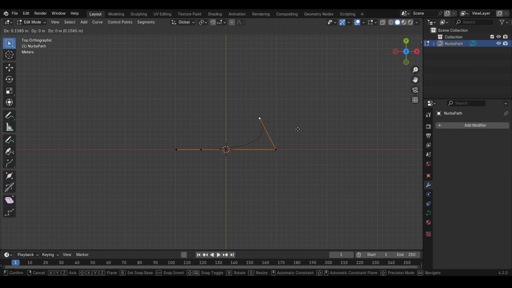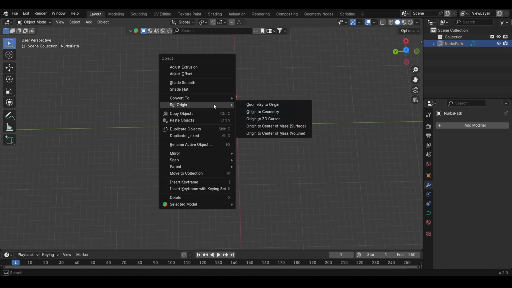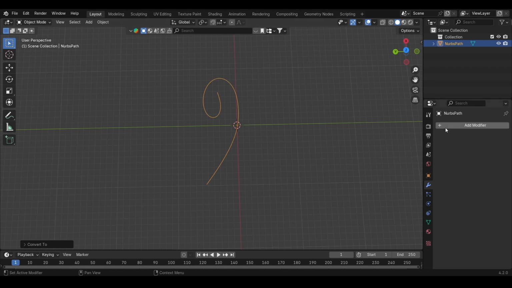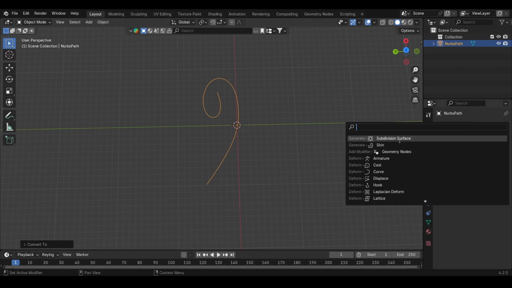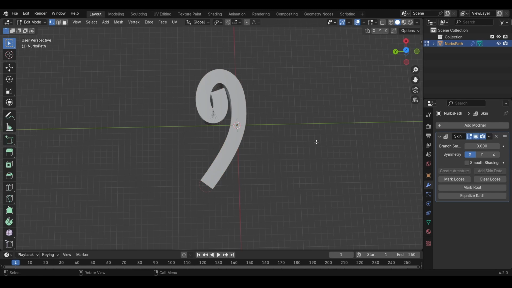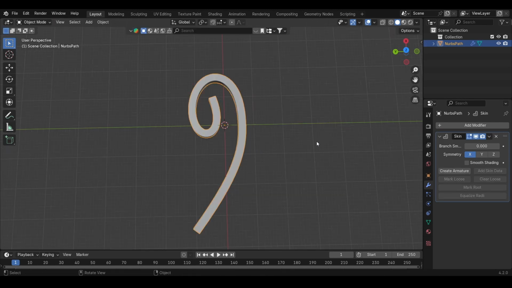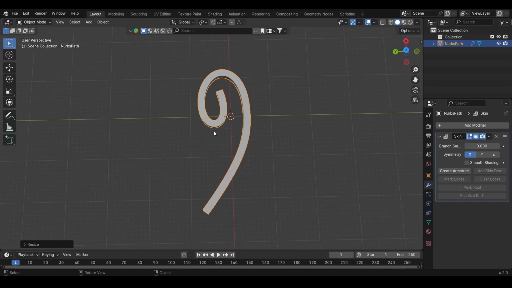And then you can press E to add another vertice, something like this. Then you want to right click and convert to mesh, and then add a skin modifier. And then in edit mode, press A, then S to scale it up. Then in object mode, you can scale it down back again.